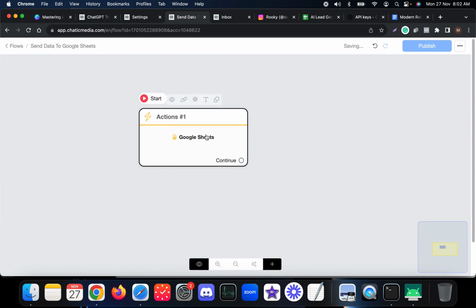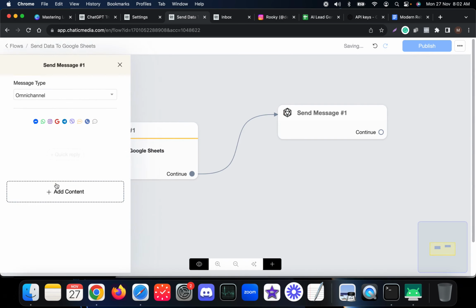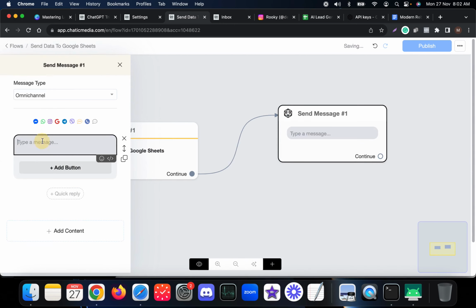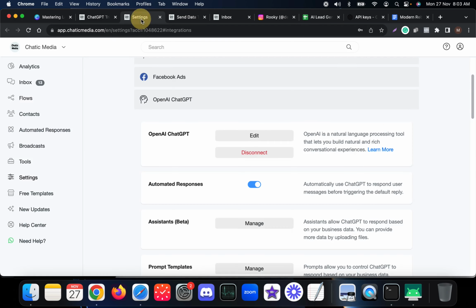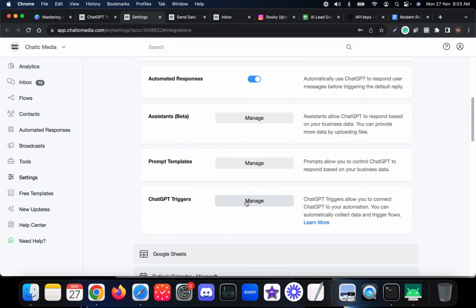Done. So here you can send a confirmation message: Thanks, one of our agent will contact you soon. Let me update this one as well. So here, send data to Google Sheet. Done. So here we have to do the simple change in the ChatGPT trigger.